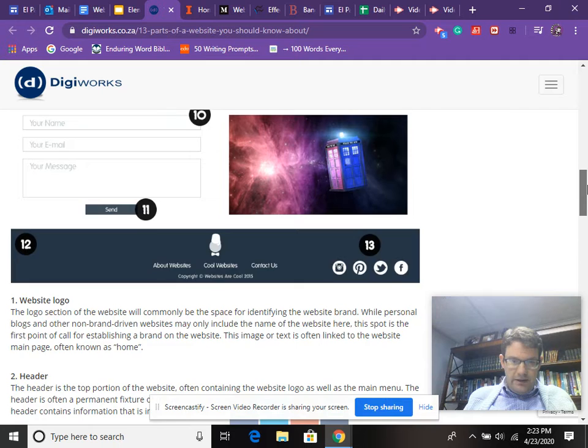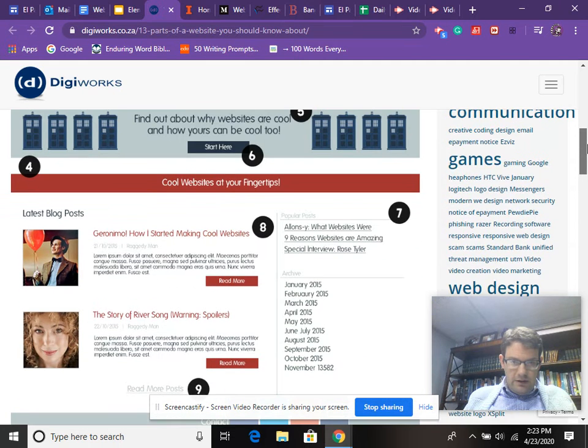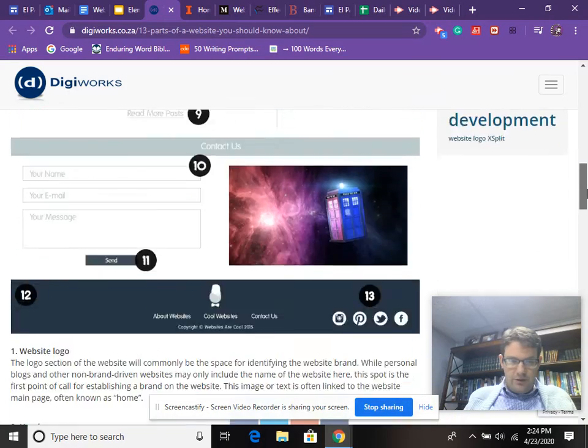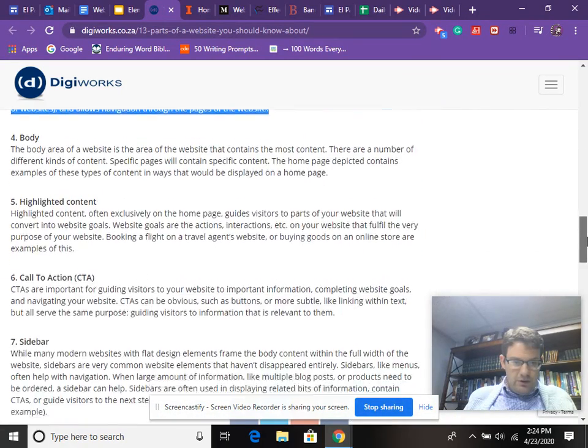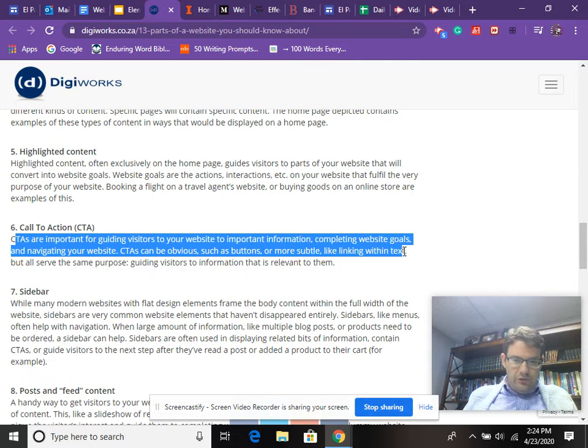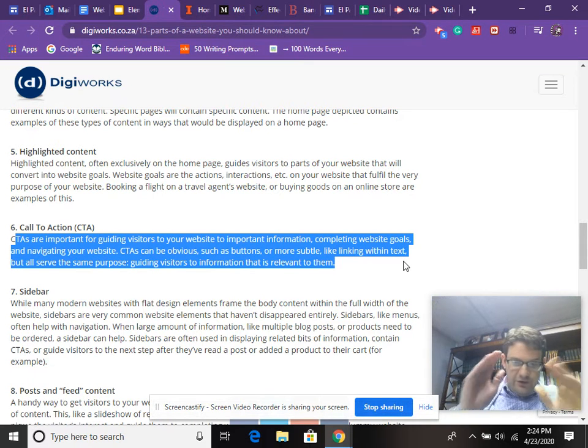You've got highlighted content. Their highlighted content is number 5. Oh, it's kind of what's the thing that's in the header here. There's usually some kind of box that, I don't know, tries to get you engaged. That's called the call to action. It's a call to action button. So if you see on a website something that says donate or sign up for our information or something, that's a call to action button.